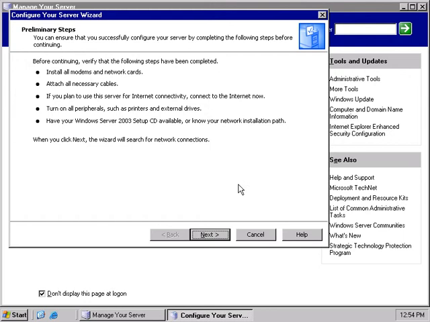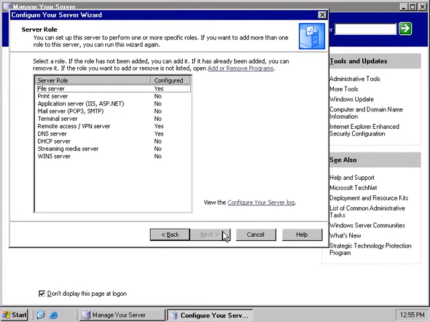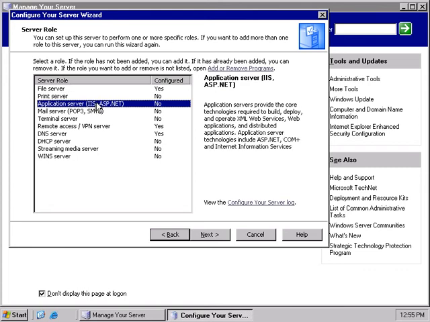In the first step, we are going to click Next to let the wizard learn about our server. The next screen will show us the current configuration, and as you can see, the application server role has not been configured. So what we need to do is to select the role that we want to install, in this case application server, IIS and ASP.NET, and click Next.